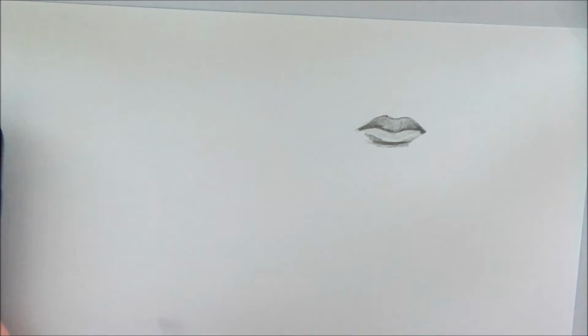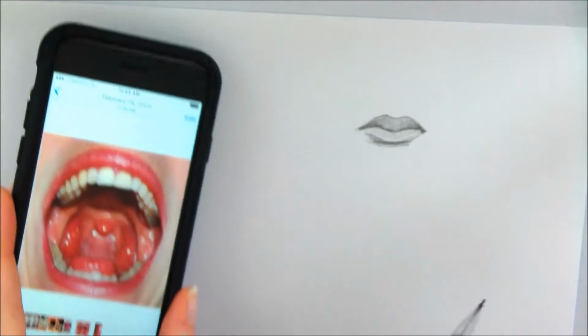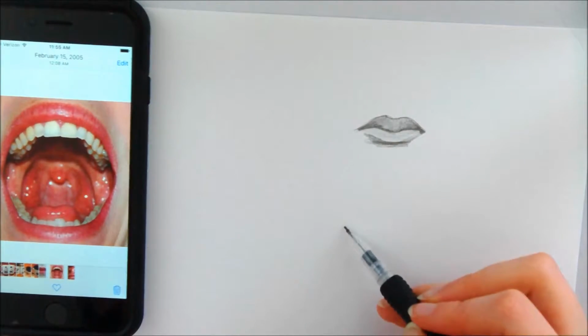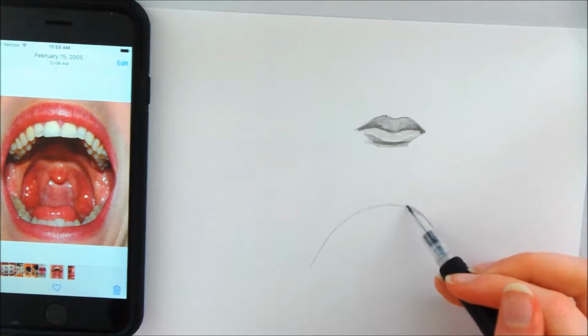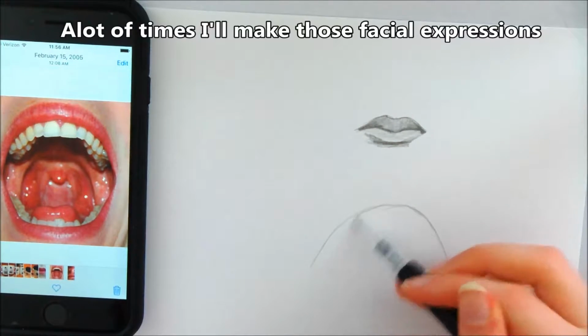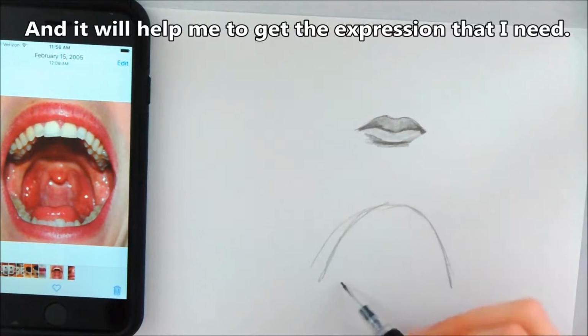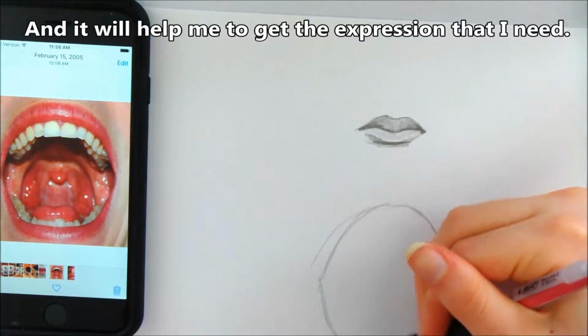Now you want to do this crazy open mouth. I've never even drawn a mouth like this before. So let's see if I can do it. If you're drawing a comic book and you're doing lots of characters and different facial expressions, a lot of times I will make those facial expressions. And it will help me to get the expression that I need.